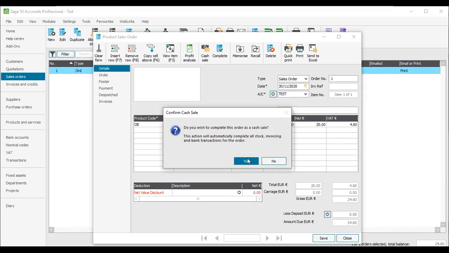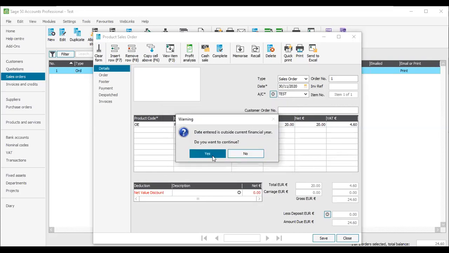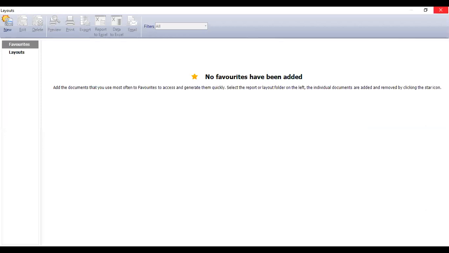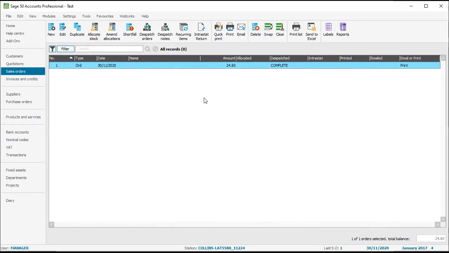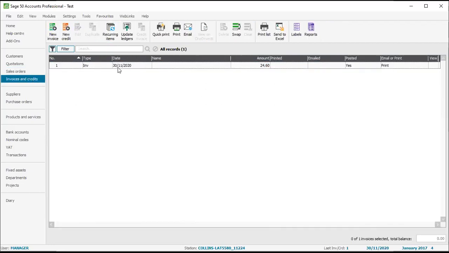So if I say yes to this now, the next thing we get is this option here. I can say, no, I don't want to print all this. If you want to print, you can say yes to print it out. Okay, so as you can see, the sales order is completed. I didn't have to go through the option to allocate and dispatch the order. Look at the invoice. The invoice is completed. I didn't have to go through the task of posting the invoice.